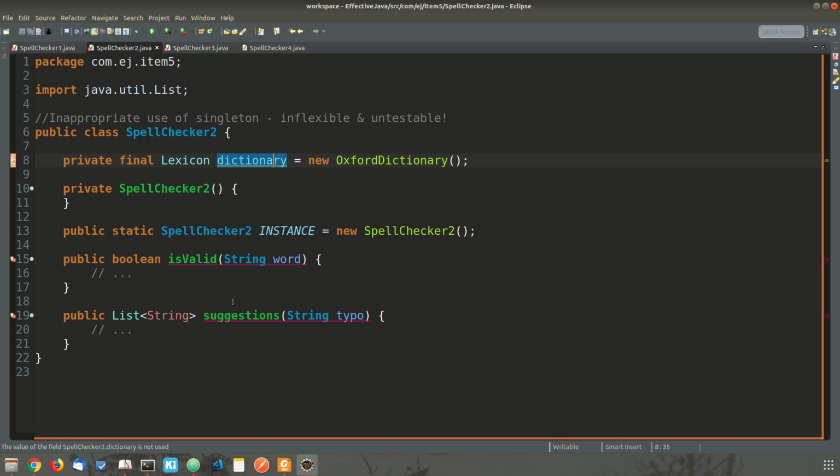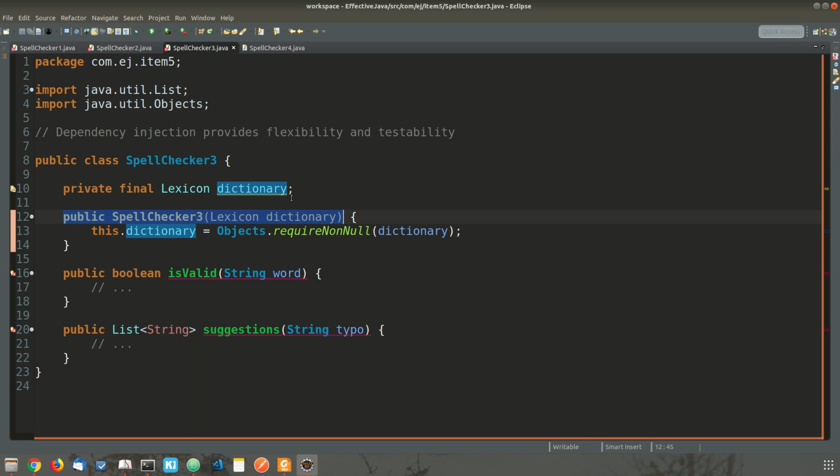So what is the best approach for this? Another very simple and best way to introduce the resource is by passing the resource in the constructor. Let's say I create an instance of the dictionary outside and pass the dictionary instance reference in the constructor. This approach is called dependency injection. Basically, I am injecting a dependency, the dictionary, through the constructor.